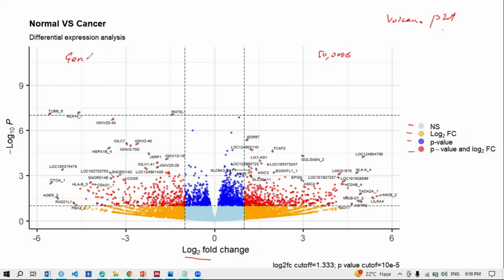Let me explain. For example, we have gene A, and its log FC value is 8.64, and we have gene B, and its log FC value is minus 2.64. So what does this mean? If we have made the normal the reference, then we can say that gene A has a value of 8.64, meaning it is higher in the cancer sample. And if it is minus 2.64, this gene is higher in the normal sample. So this is basically the log FC value.